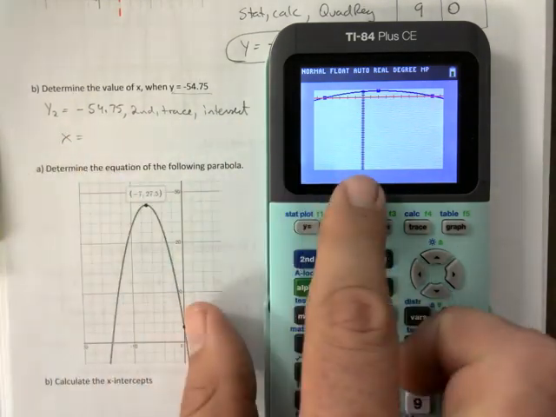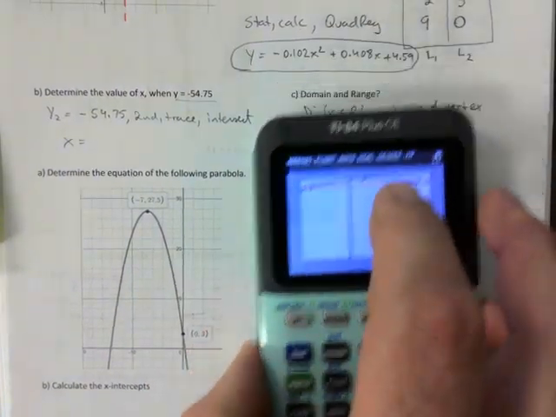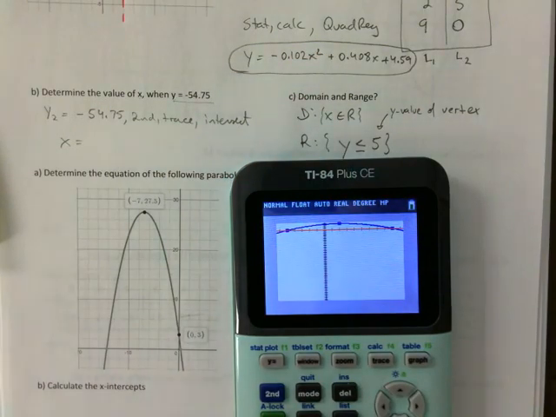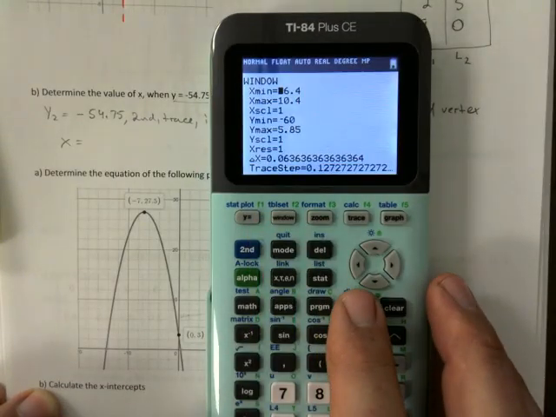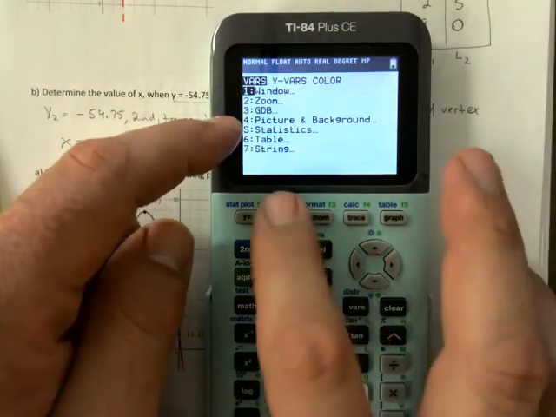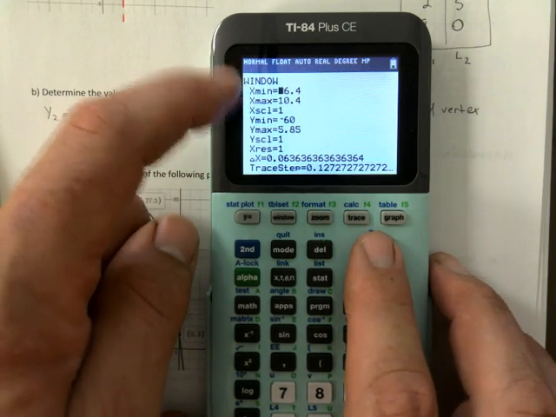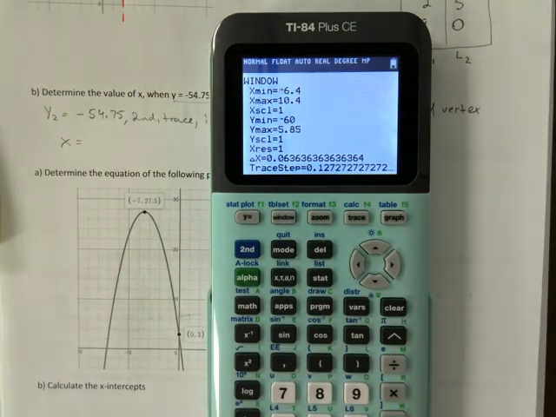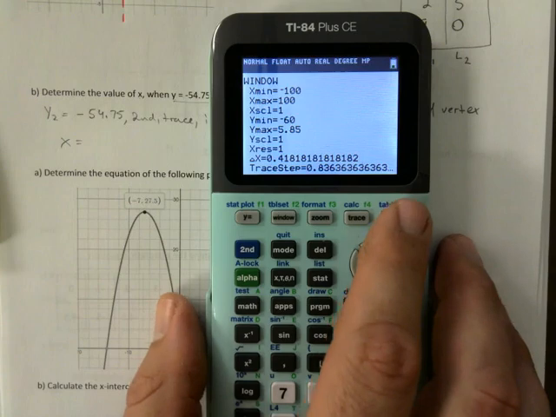My y values here. What needs to change so that I can see it? This is a wide curve. Remember, when a is between 0 and 1, it's going to be a very wide curve. It's going to open slowly, right? So look at my window. I went y min negative 60. I'm also going to expand my x min and my x max. I'm going to just go further to either side. So let's go negative 100 and positive 100. Let's see what that does for us.